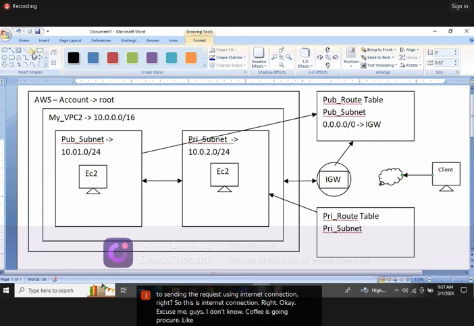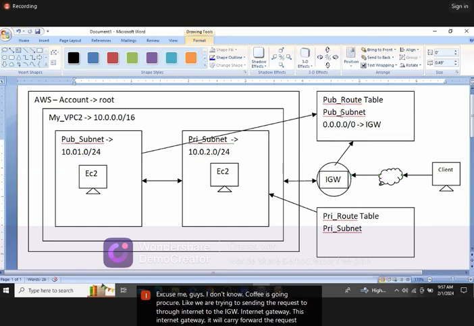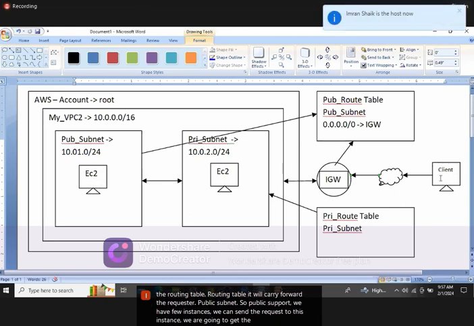Right, we are sending the request through the internet to the IGW, the internet gateway. This internet gateway will carry forward the request to the routing table. The routing table will carry forward the request to the public subnet. In the public subnet, we have a few instances. We can send the request to this instance. We are going to get the access remotely here.